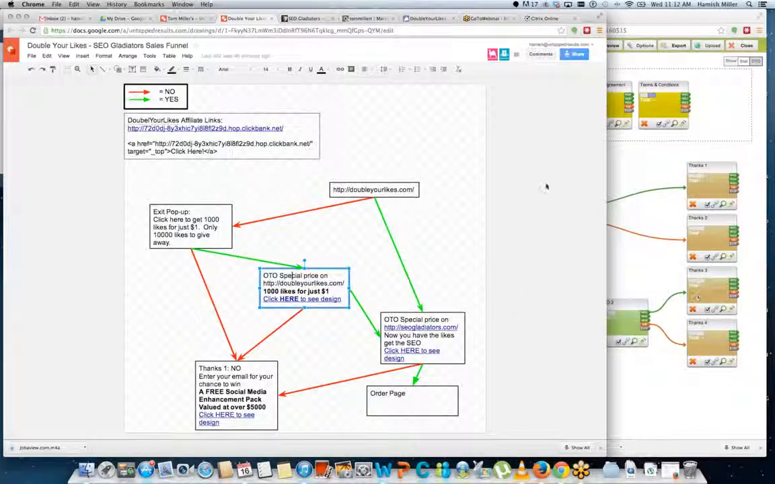After they decide to go for that, they go to the order page. If they don't decide to go for that, we can send them to the special offer page. But again, we already have their email because they have bought wlikes.com. Here, if they go for the one-time offer, the 1,000 likes for $1, then we can upsell them to the one-time offer on SEO Gladiators after that.